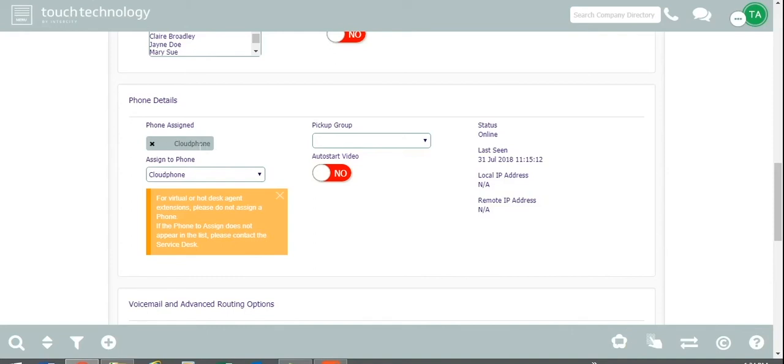If I want to change the phone type or the MAC address it's associated with on this extension number, I simply click the black X here to remove and choose the new item from the drop down menu. I can also choose to add to a pickup group in here. I can choose to enable auto start of video if I think that is relevant to this particular extension number, and also see some information about the extension number's current status.